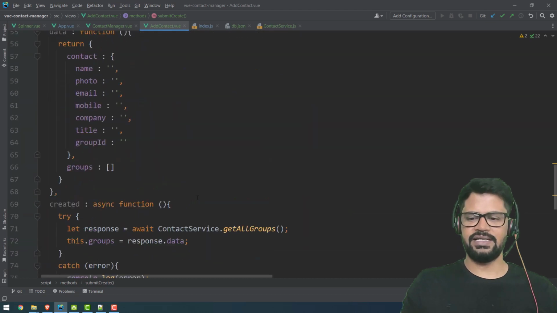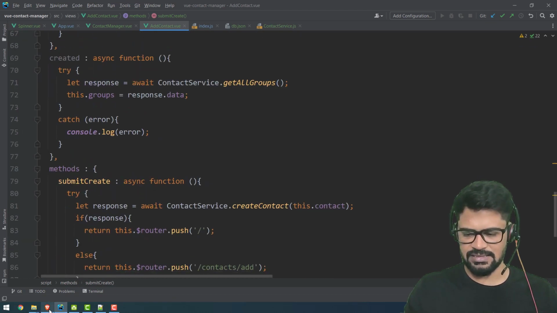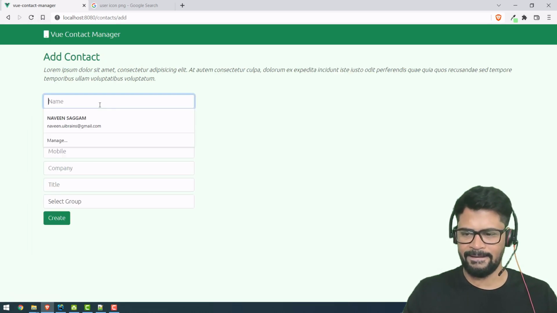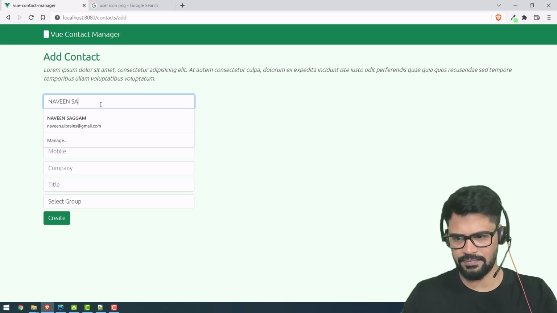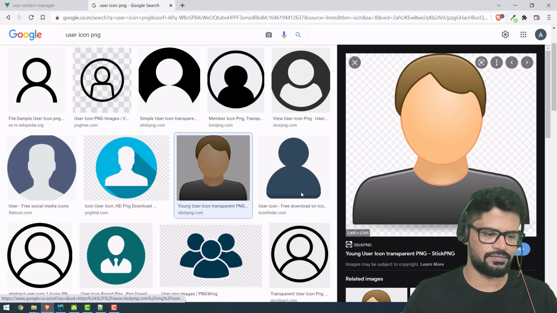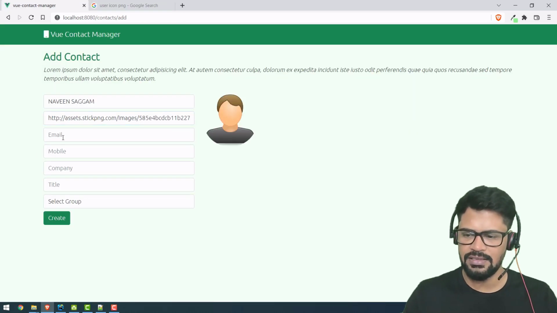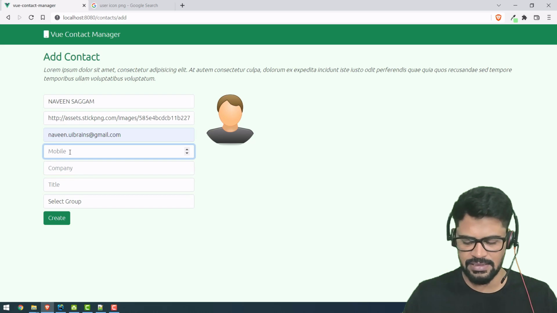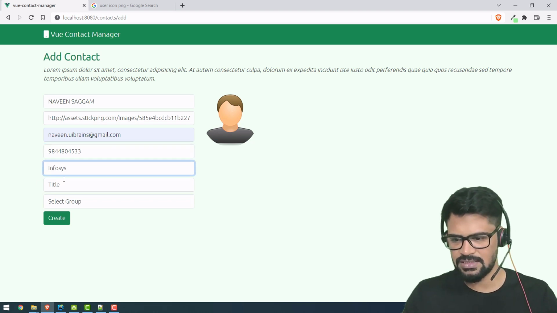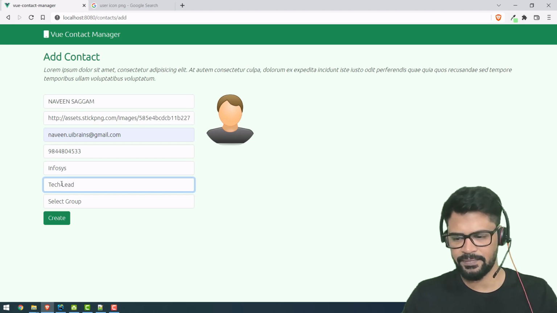Okay, so we are done with the page. So let's make a testing. I went to the home page. I have just 4 contacts as of now. So I'll add a new one and let's enter my name. For the photo URL, just get the image address, photo URL, and my Gmail ID and some mobile number, company, Infosys, tech lead, group.